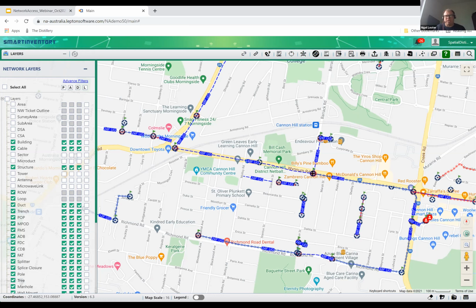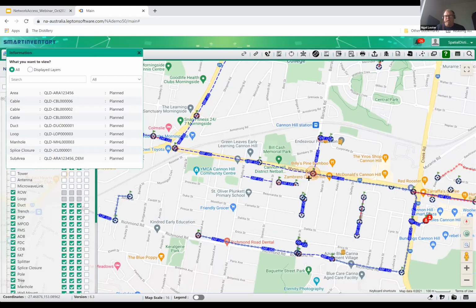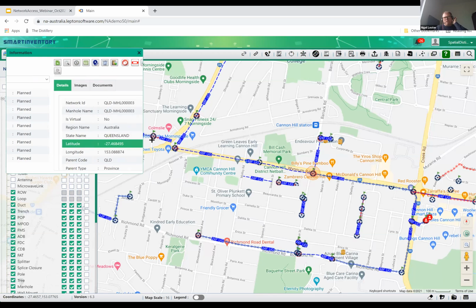We can actually start to interrogate that network. I've just clicked on this location around this pit. What we can see is there are cables connected into that location. You can see the 3 cables highlighting there. You can see the duct. You can see there's a loop at that location, and we have a manhole. So let me just click into the manhole to begin with.